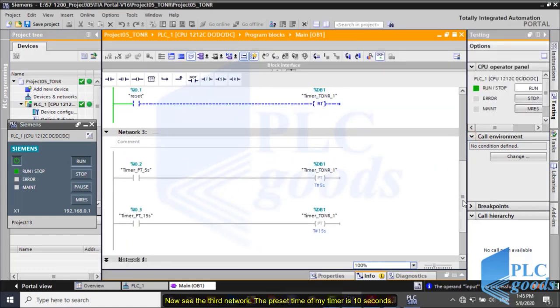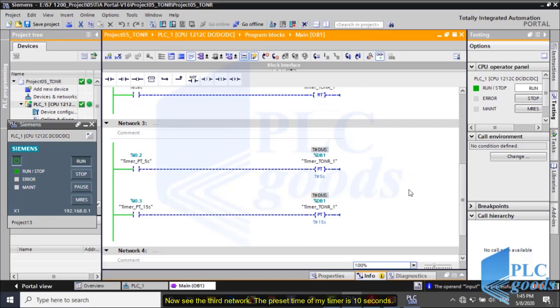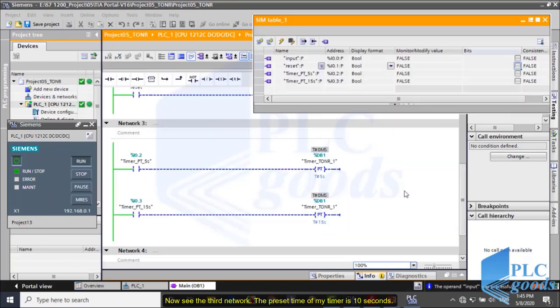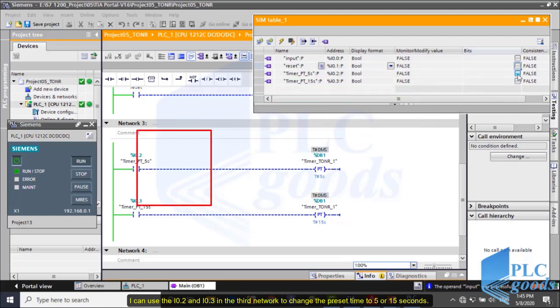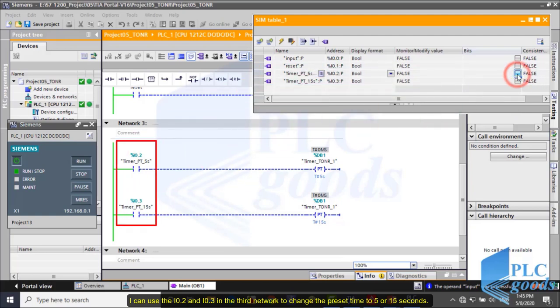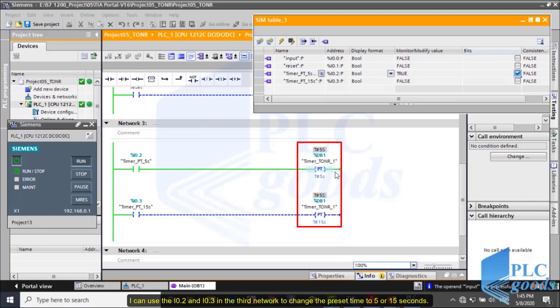Now, see the third network. The preset time of my timer is 10 seconds. I can use the I0.2 and I0.3 in the third network to change the preset time to 5 or 15 seconds.